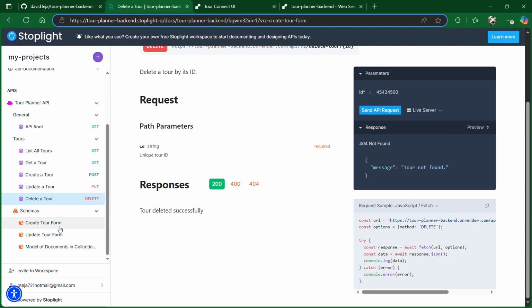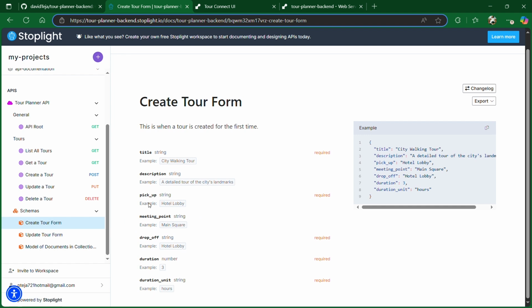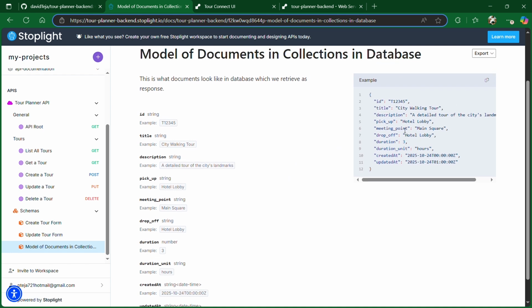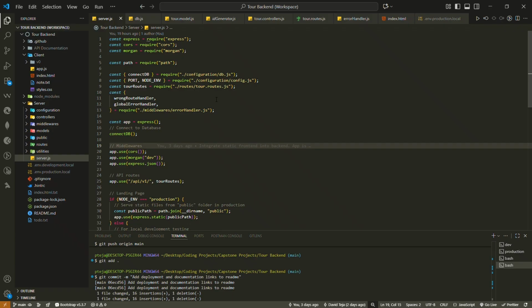So here are the schemas. Now this is the body that we are sending from the front end to the back end. So these are all the details, and these are the required fields without which we cannot create a tour. And this is the MongoDB document, its structure, the response that we get from the backend. We get the created and updated at stamps, so that we may know when our tour was created and when it was updated.